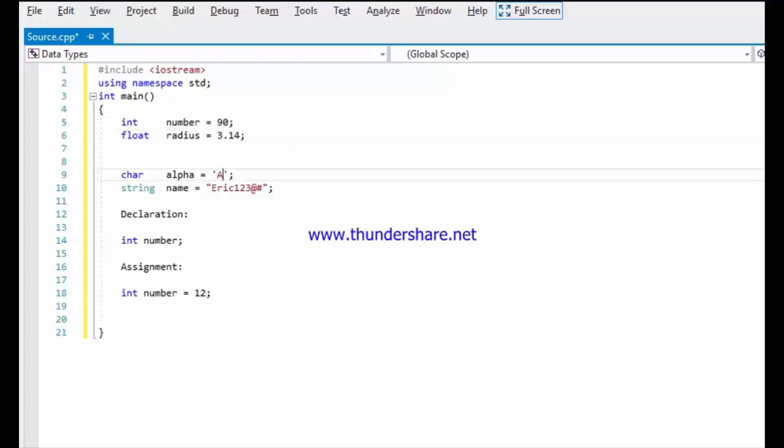After that, in character, alpha is the name of the variable. In the character data type we can only store a single character, that may be a capital letter, a small letter, or any other alphanumeric character like 8 or hash. But in string we can add multiple alphanumeric characters. This is the main difference between character and string.